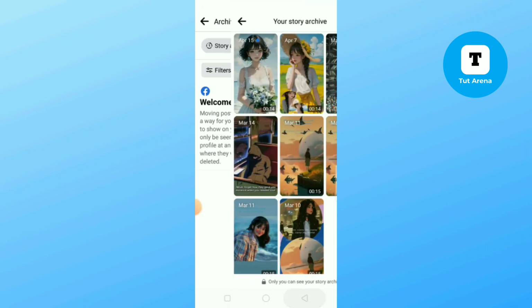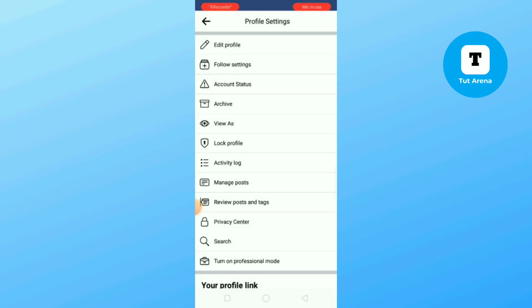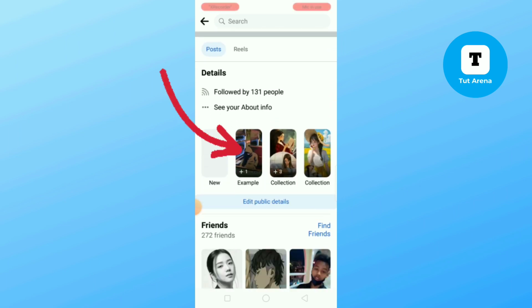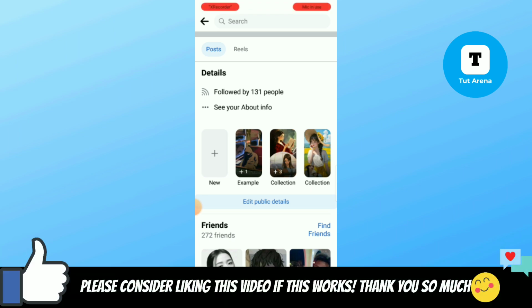Now let's see the collection. So here is the collection that I have made right now. So this is the way to add a collection on Facebook app.